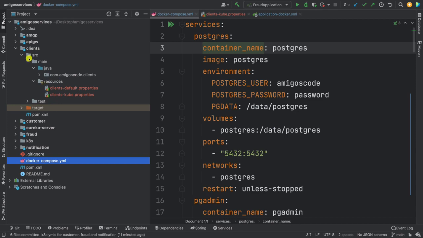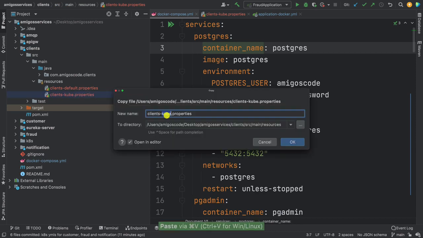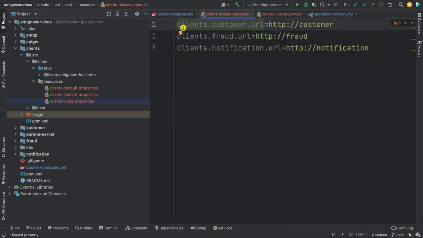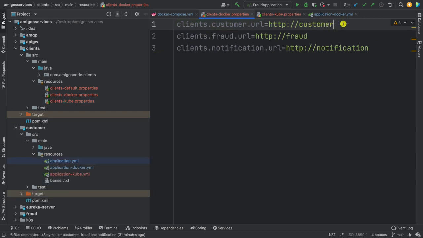So inside of clients resources, we need to create the clients-docker profile. So let's just say clients-docker. And this will actually be the exact same information in here, but we have to specify the ports. So this will be 8080, this will be 8081, and this will be 8082.